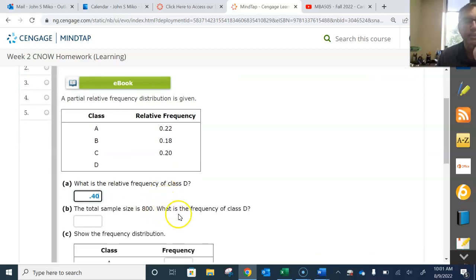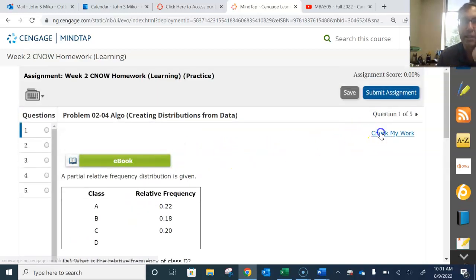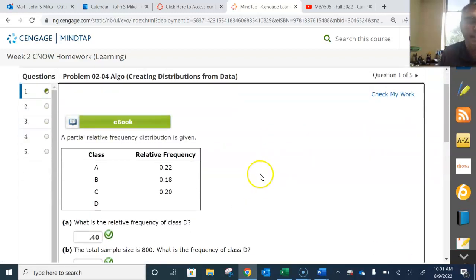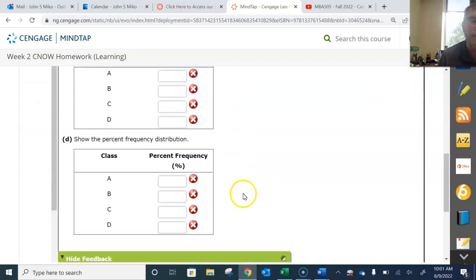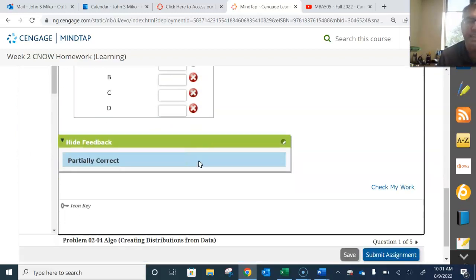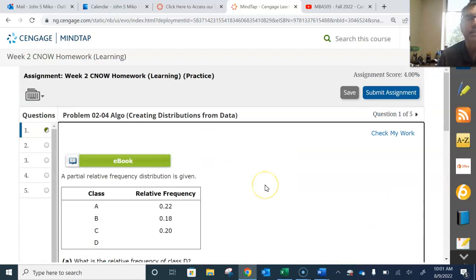The total sample size of what is the frequency of class D? Well, if the total sample size is 800 and this 40% is in class D, then that means 40% of 800, that's 320. I'm going to click on check my work just because I want to see if those are right, and those are right. The ones I did not do are not correct. It gives me feedback if it's appropriate.